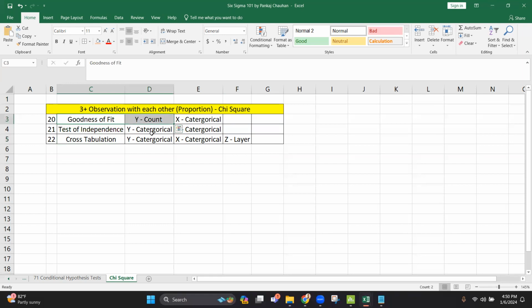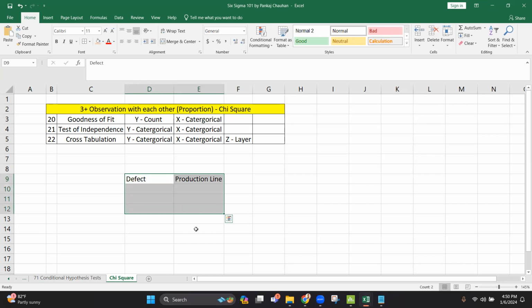Goodness of fit we do when your Y variable is count, as you have the defects, and these defects are coming from, let's say, a production line. Either the number of defects coming from each of the production lines, are they proportionally the same or are they different from each other? Then we do the goodness of fit test.